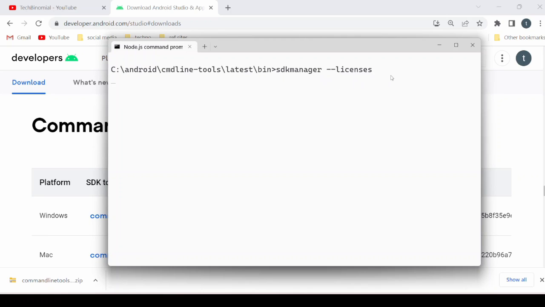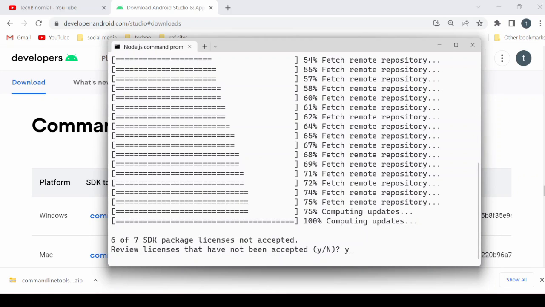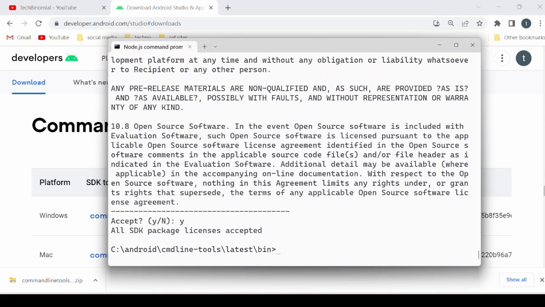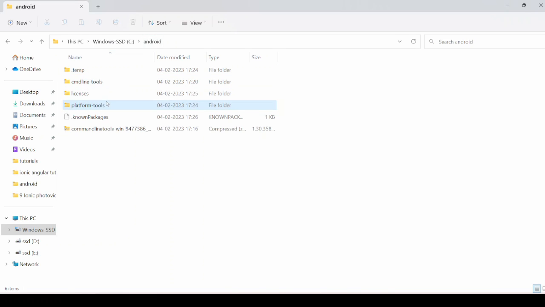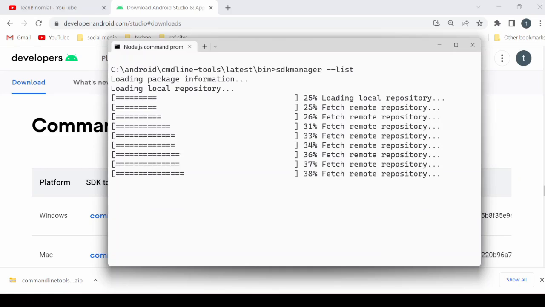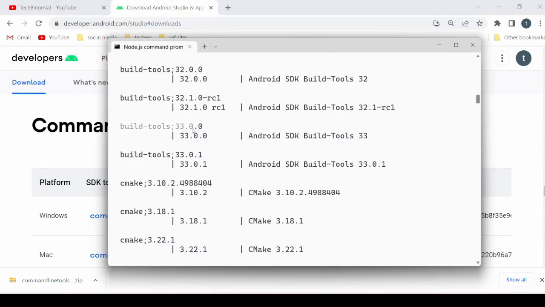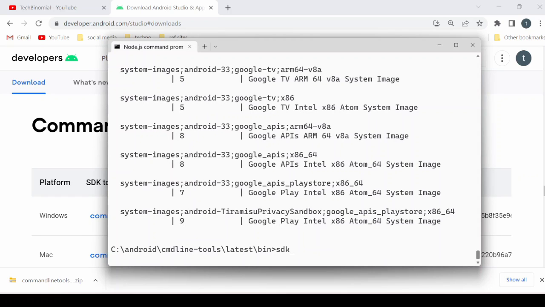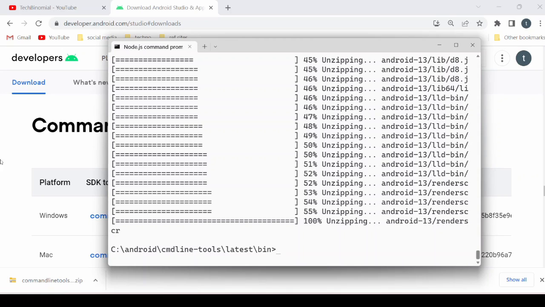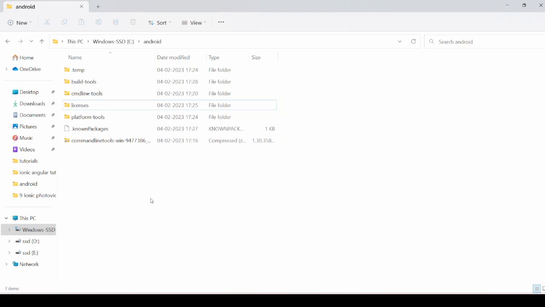SDK manager licenses command, accept the licenses. Again, we will check here in the Android folder, you will get the licenses folder. Again, SDK manager list command. Copy the build tools. Okay. Check the Android folder. Okay, build tools are installed.